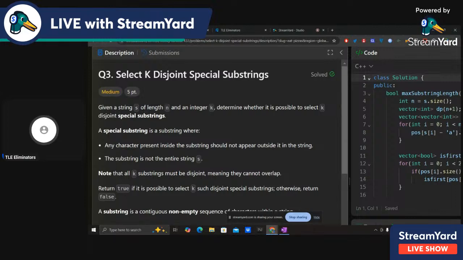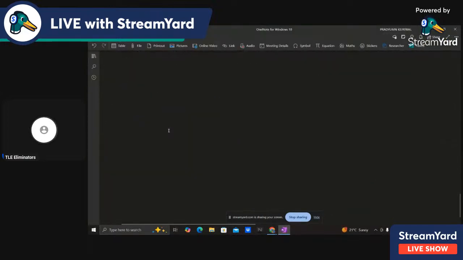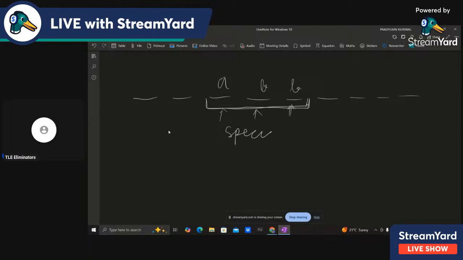So they have defined a special substring: you have been given a string, and this substring is special if and only if all the characters that appear inside this substring do not appear outside it. So let's say there is ABC here or ABB here, then there should be no A or no B outside this substring. So all the B's and all the A's that are there in the string have to be in this substring. If that is the case, then this one is special. Then we call it a special substring. Okay, so that's what they have defined.